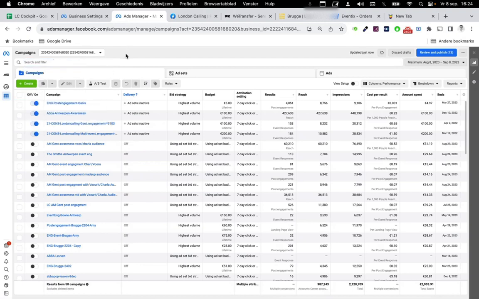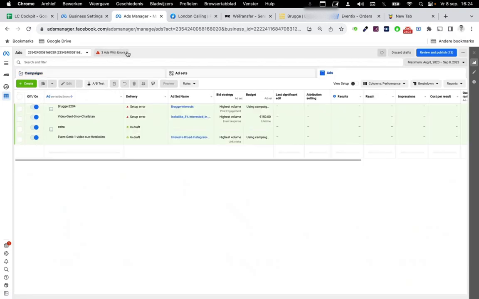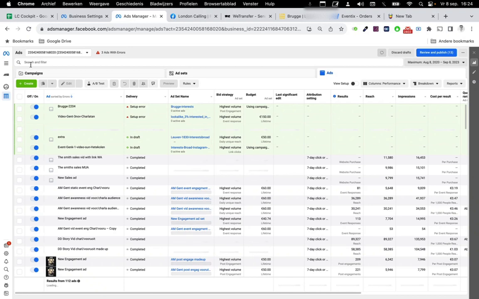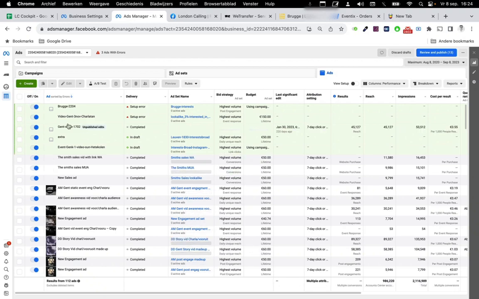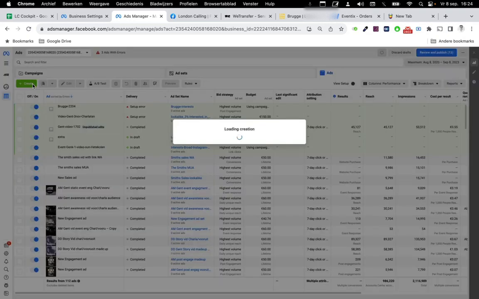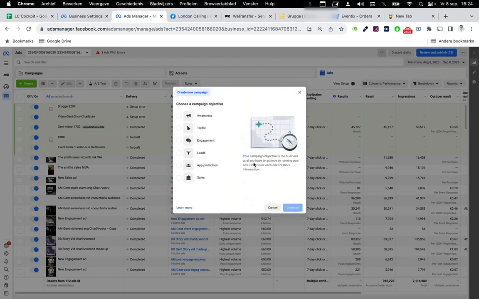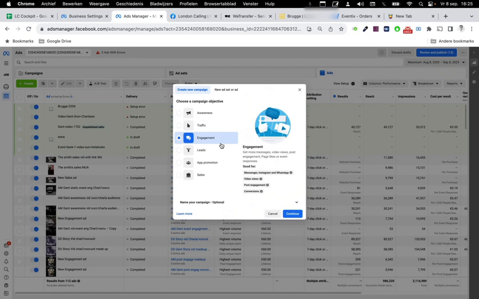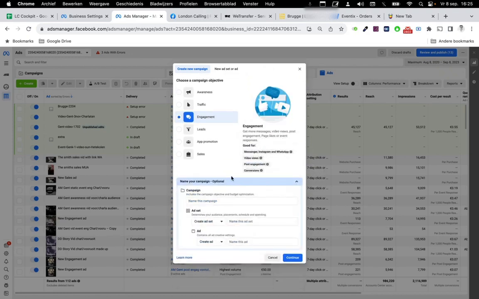So we're going to set up, no, I don't care about this. We're going to set up the ads. Push this beautiful green button. Temptingly. And yeah, let's choose the objective that we want. And we want to have engagement. Definitely want to have engagement.